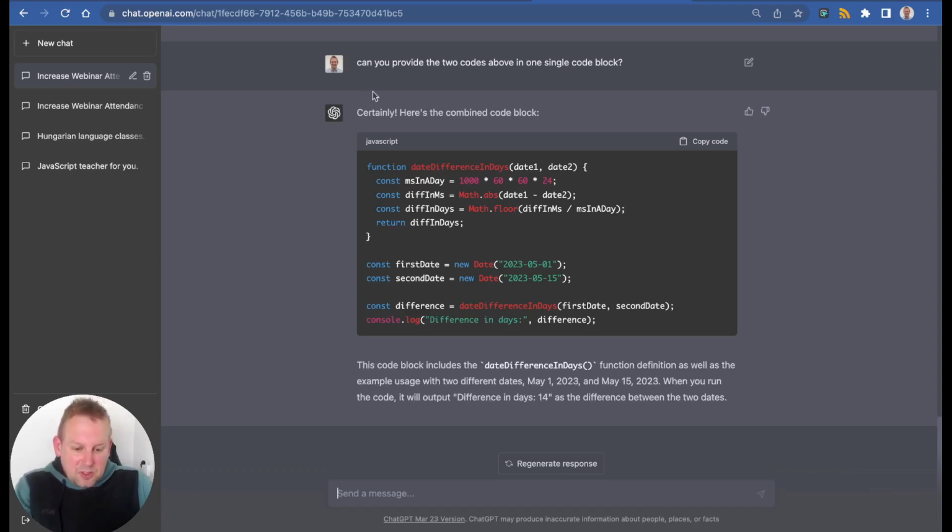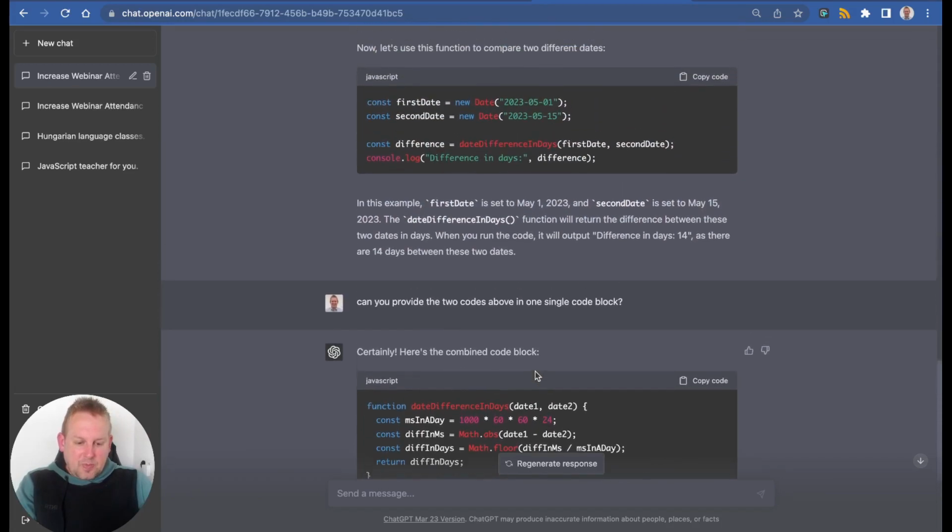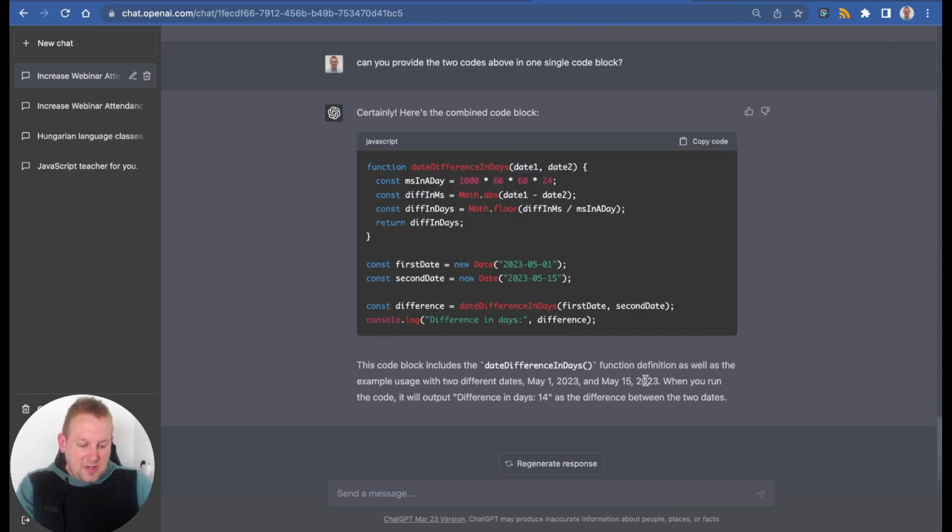As you can see, the two codes have been combined, and basically we get the exact same response here, the dateDifferenceInDays function, and that is basically here as well. So the dateDifferenceInDays function definition, as well as the example usage with two different dates. When you run this code, it will output the difference in days, 14 days.